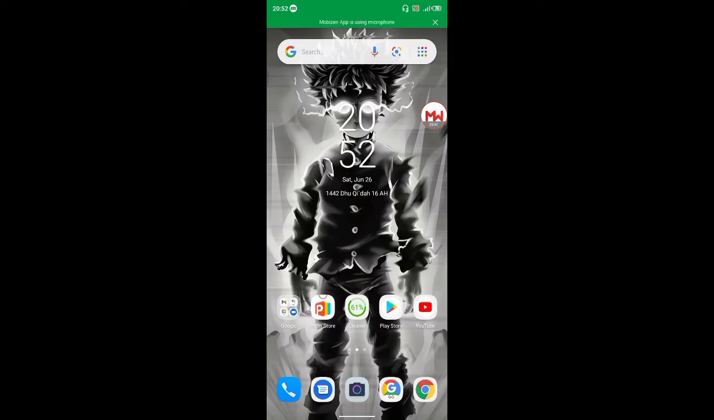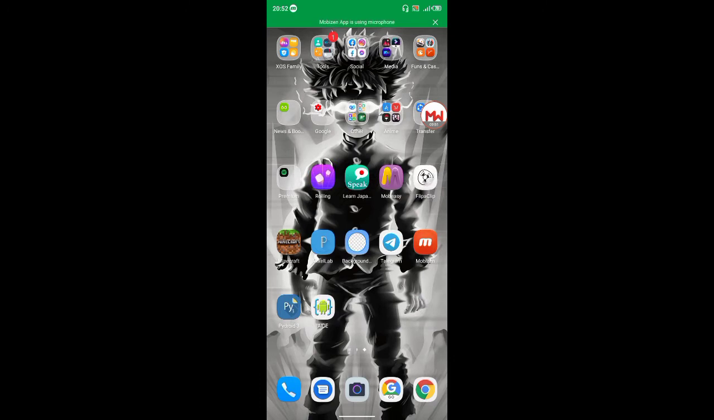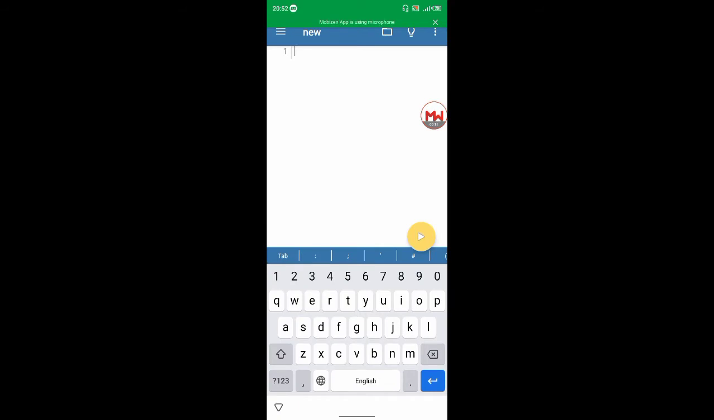Hello world! Today we will see how to draw a flower using Python. So let's start. Let's open the apps. First we will need to import the library random that we will use, the library turtle.